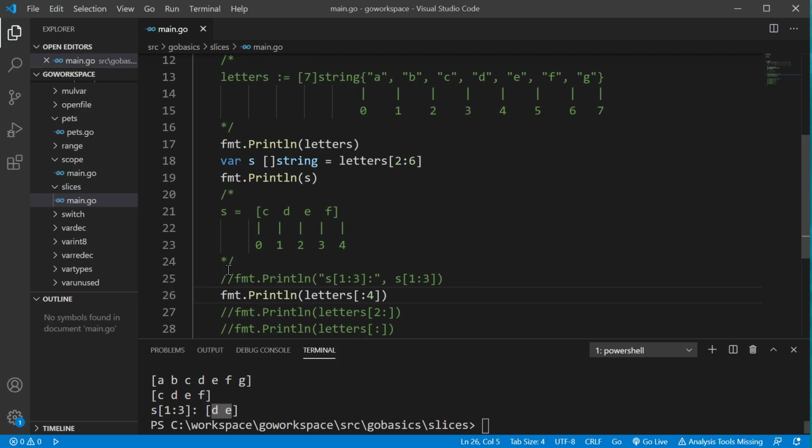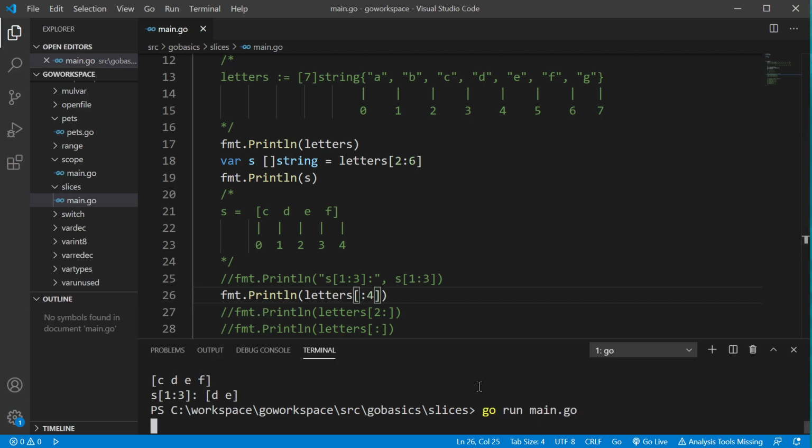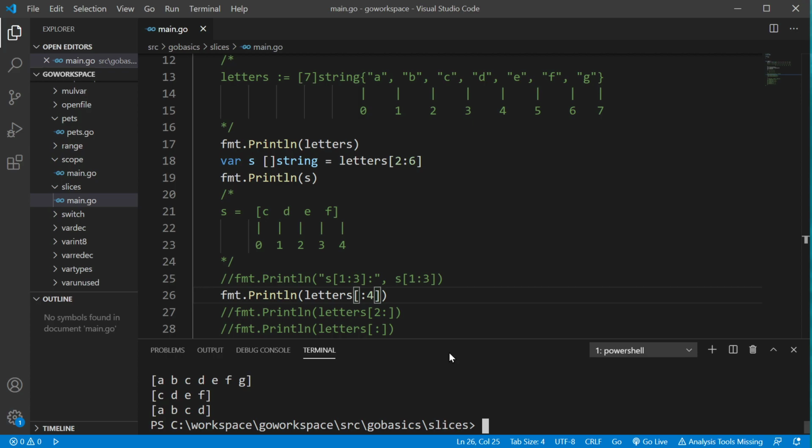Now with the upper and lower bound, if you don't provide a lower bound, it's just going to use 0. So let's go ahead and print that. All right, so it's basically 0 to 4, and this one is from the letters array. So 0, 1, 2, 3, and 4. So we get A, B, C, and D.